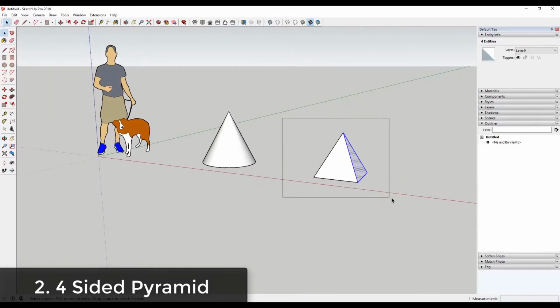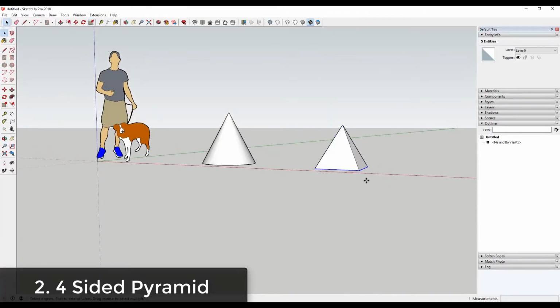And one thing to note is you could also adjust the size of this either by using the scale tool or by coming in here and selecting the base of this pyramid and moving it up and down.